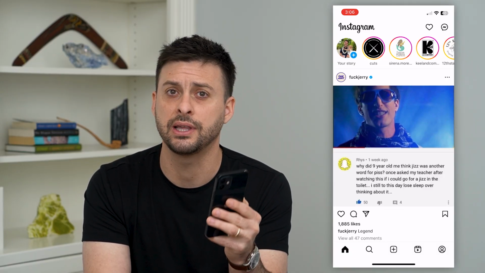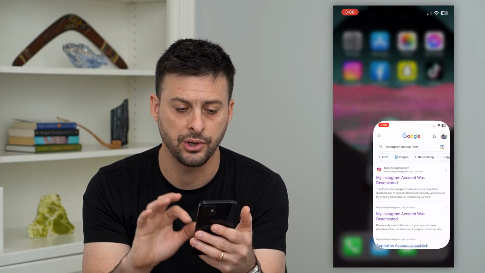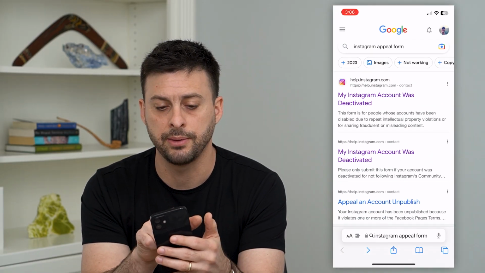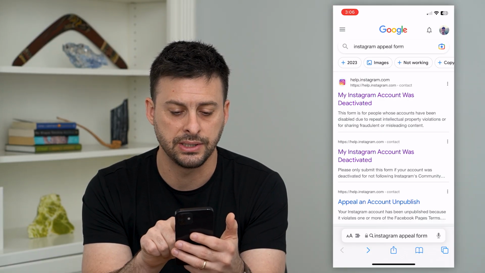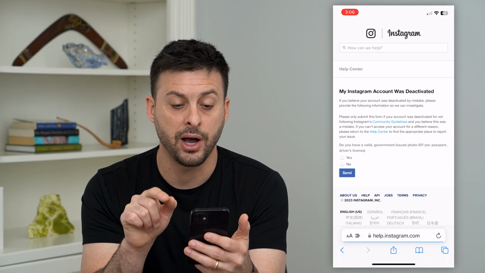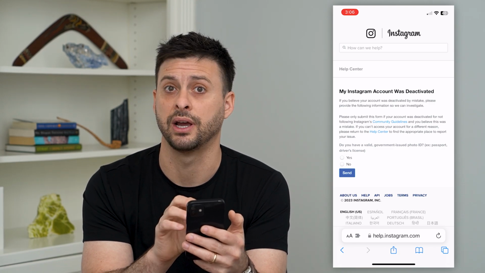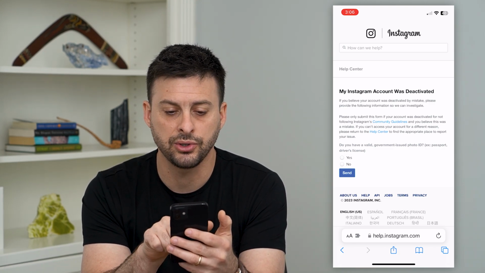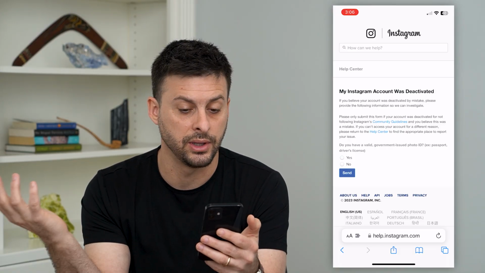Now, if you don't see that when you go to Instagram, you can always find that form. Just go to a web browser and type in Instagram appeal form. Now, we can tap on this second one here, and it'll pop up with the ability to appeal any community guidelines violations.